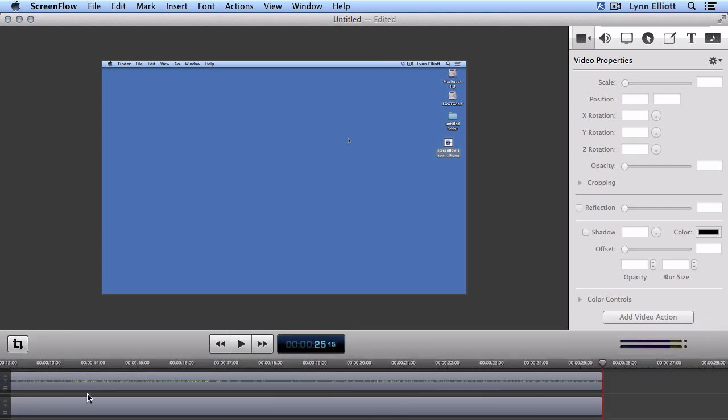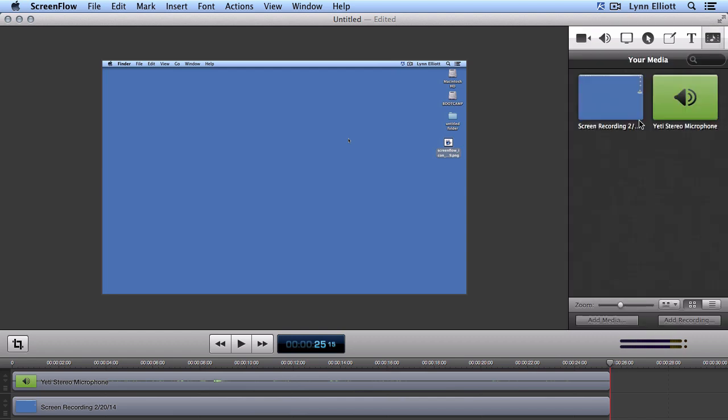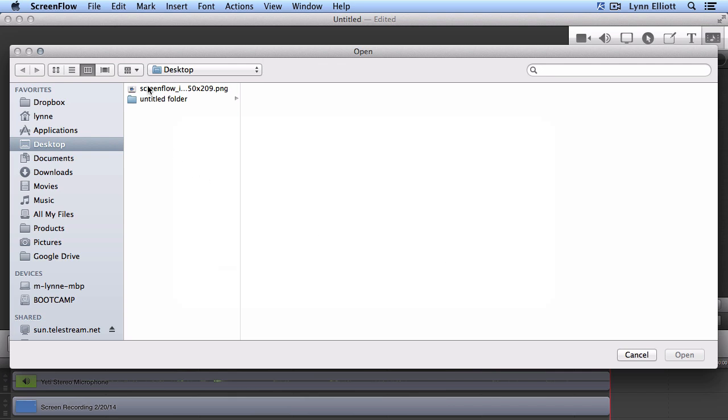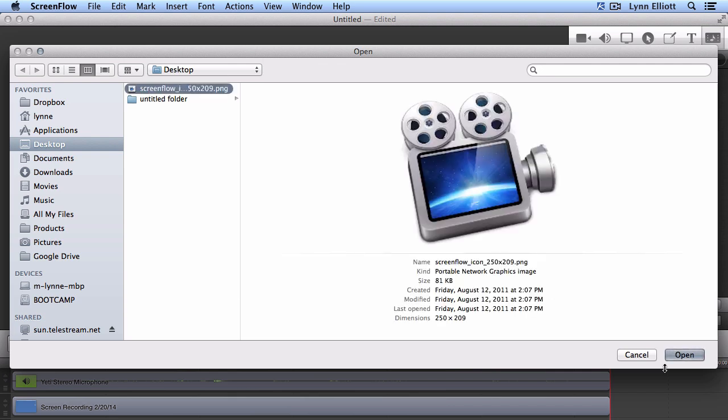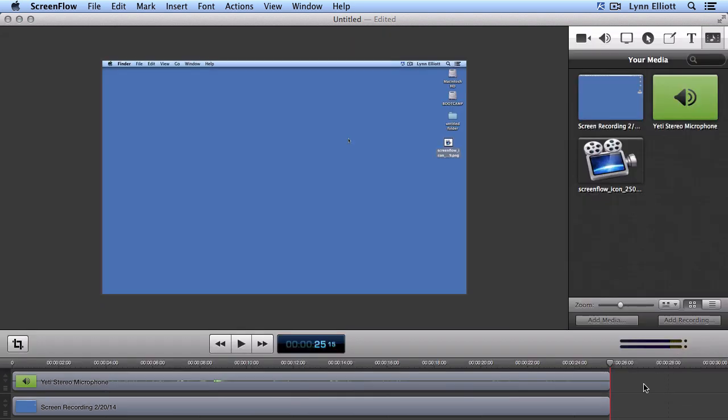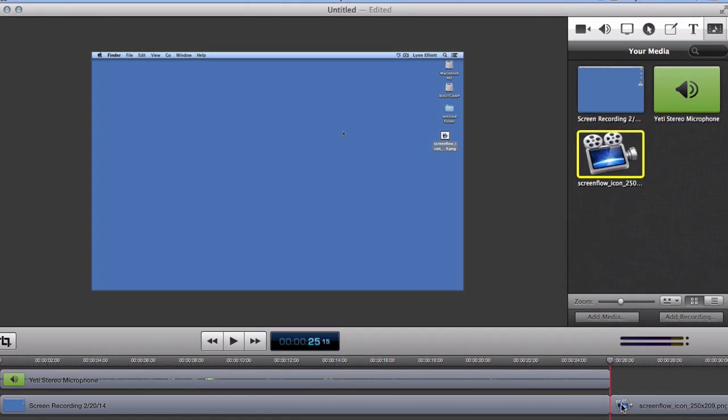Now let's add a logo to the end of our video and make it fade in and slowly move across the screen. First, we need to add our logo file to the media library. To do this, drag and drop your logo file onto the media library panel, or select Add Media. Now let's add the logo to the timeline by dragging and dropping it where we want it to appear.